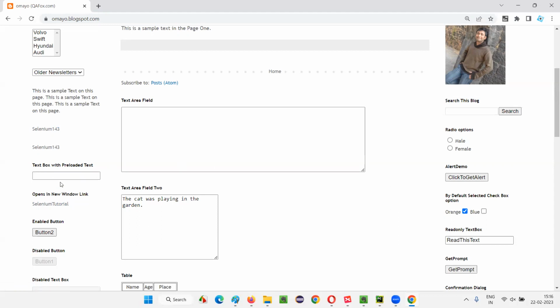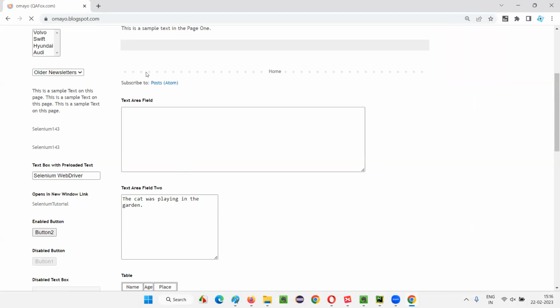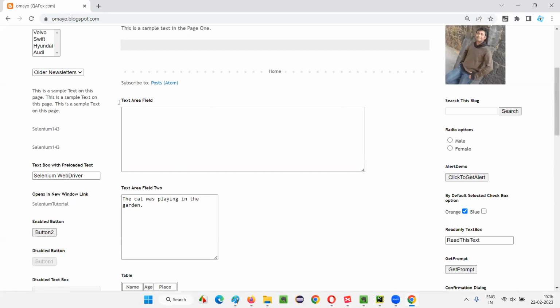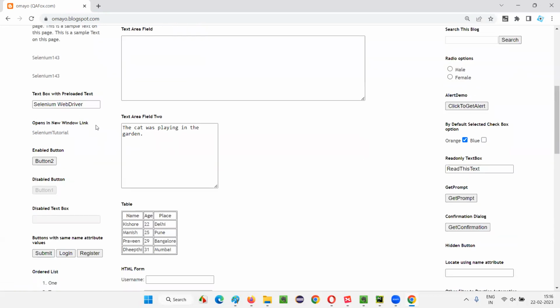Here I'm showcasing only one example where some preloaded text is there, I'm clearing that, then typing something, then clearing that, then typing something, then clearing that. Multiple operations on the same element I'm performing. Just refresh this page, guys. Again, you will see the text coming back. Let it come. You see the text box field is having some text.